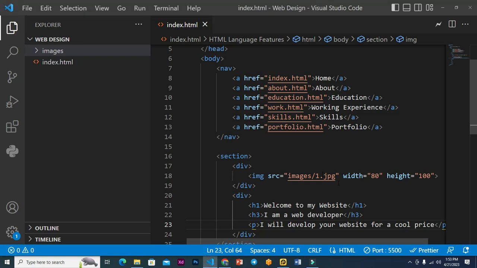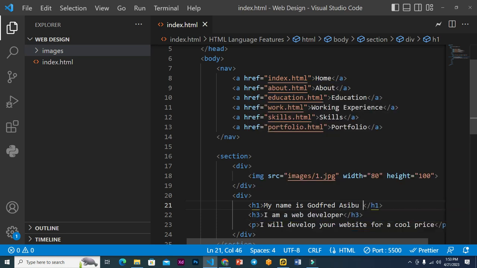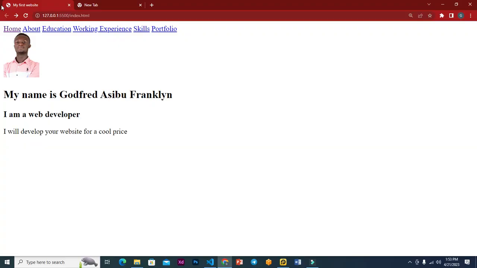So here I would like to add my name. My name is, okay, I'm a web developer. Good. So you add your name right there, web developer, like that. So we're just writing HTML, right? This is just HTML. All right.